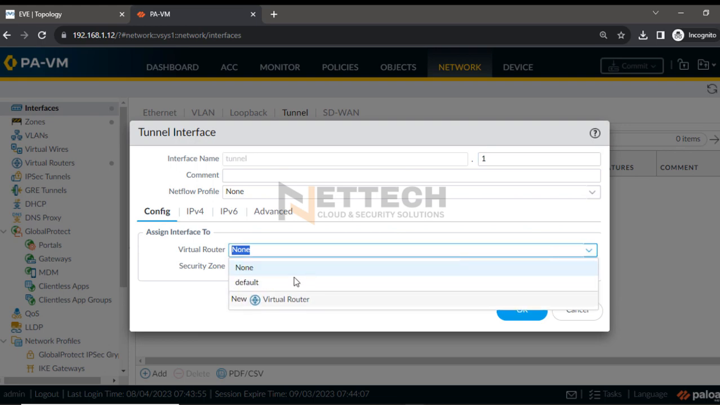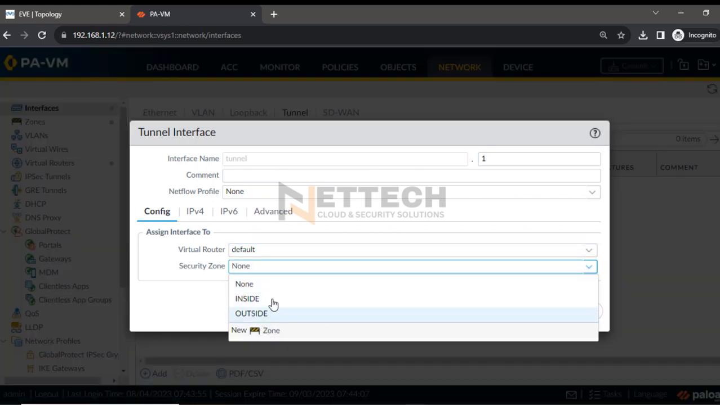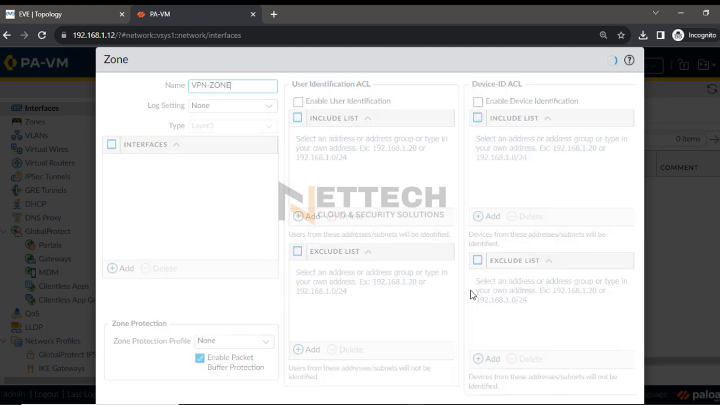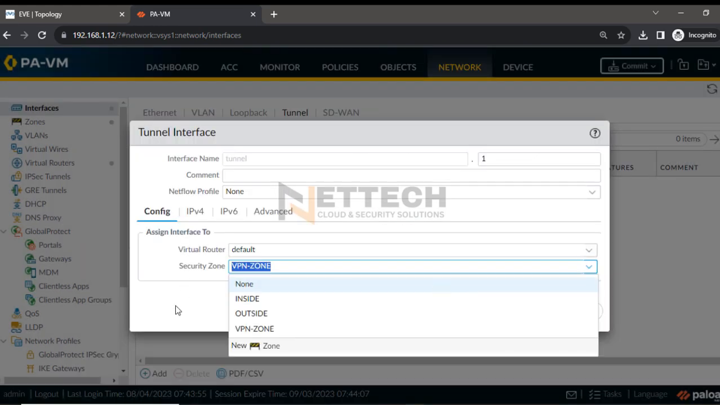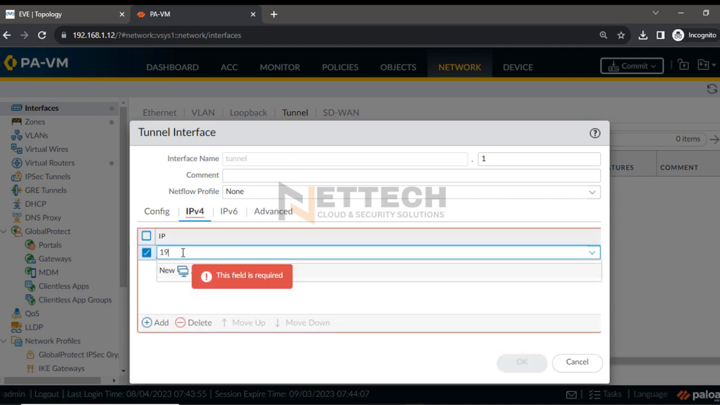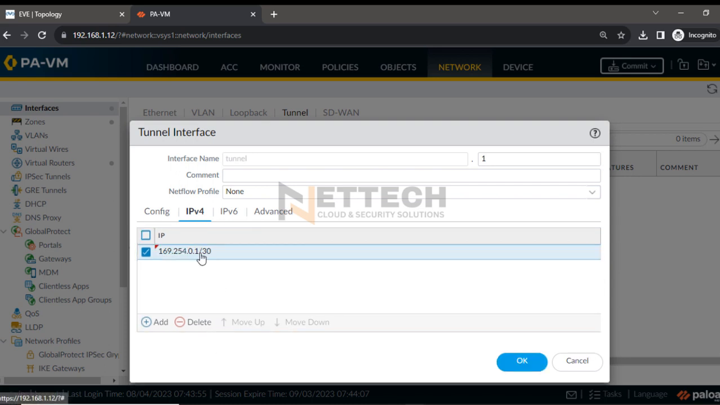Virtual router, it's a layer 3 interface. Security zone. It is strongly recommended to put the tunnel interface in a separate zone, so I will create a new zone for the tunnel interface. VPN zone. So the VPN zone is created. Interface IP is not required, though, but I can assign 169.254.0.1/30, two IPs, 1 and 2, maybe the Azure side.